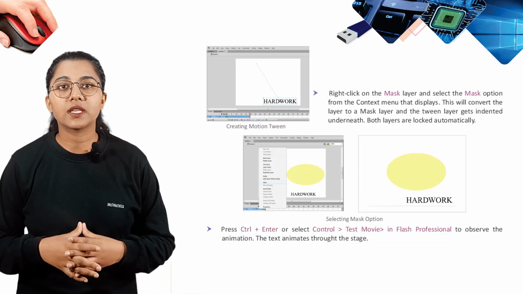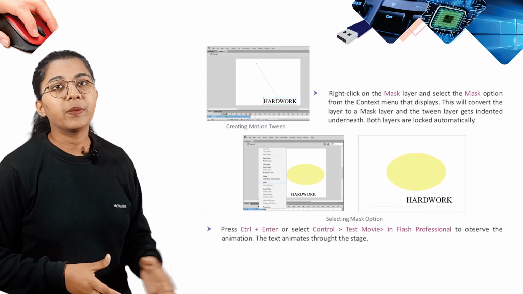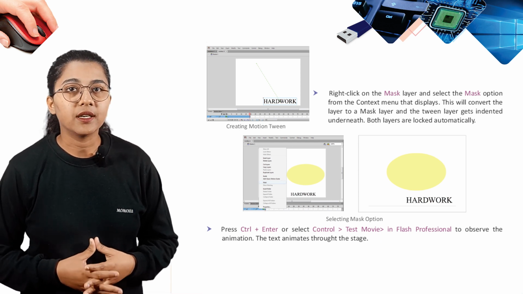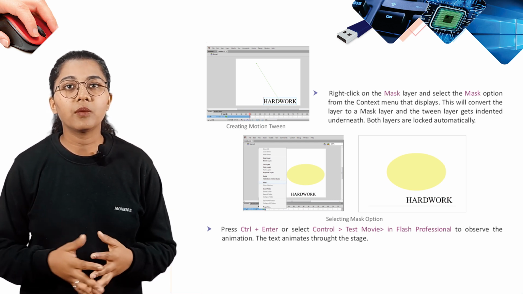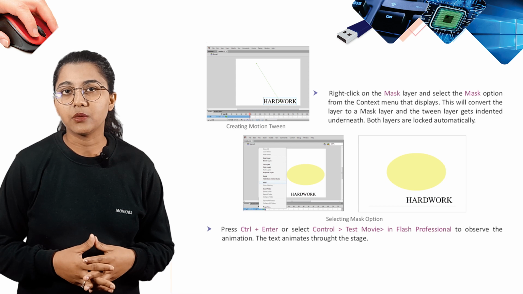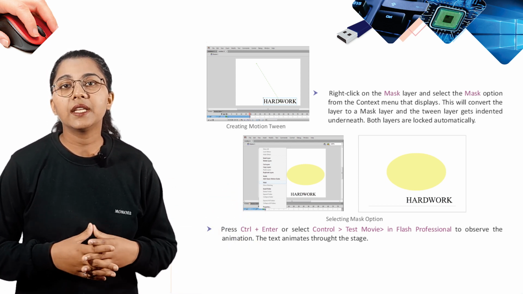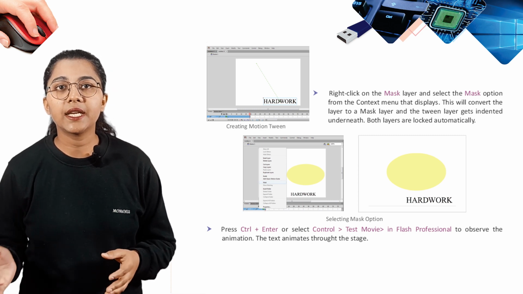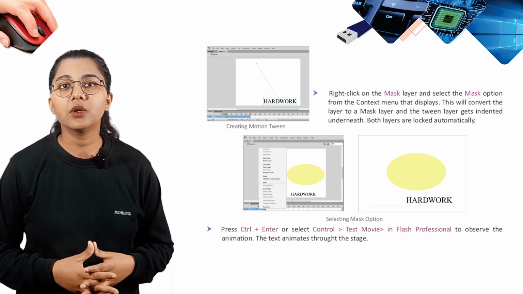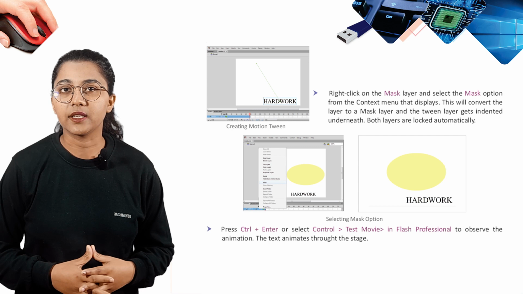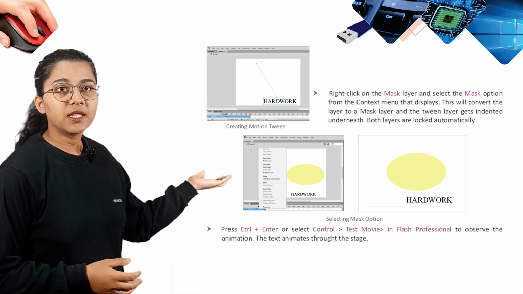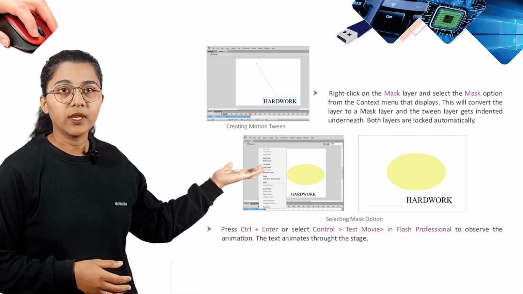Now let's continue our step. Here is our next step. Right click on the mask layer and select the mask option from the context menu that displays. This will convert the layer to a mask layer and the tween layer gets indented underneath. Both layers are locked automatically. Here you can see the interface of creating motion tween.